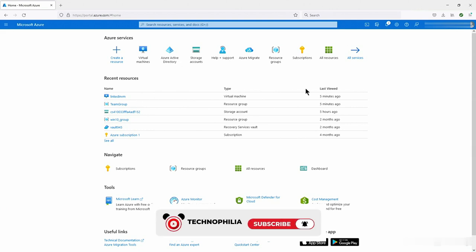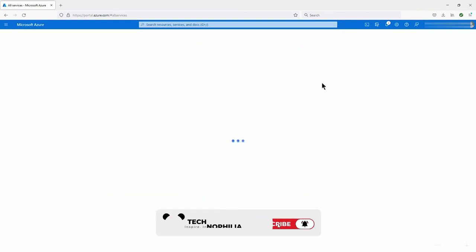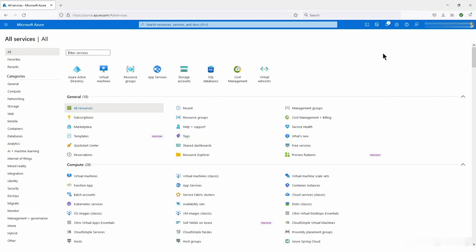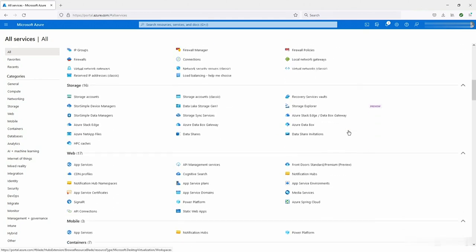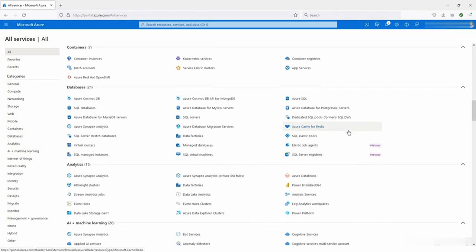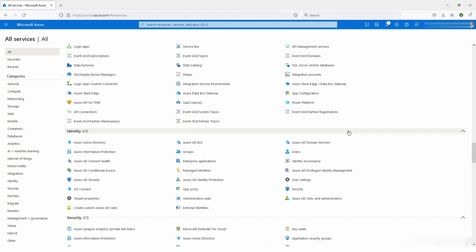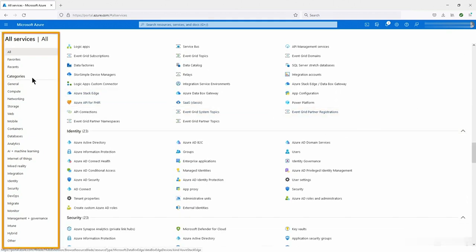Now, this doesn't show all the different resources. So let's click on all services. And now we see a list of all the different services and resources you can create. Now, the most used are going to be at the top. So these are ones that I've used recently. However, if we scroll down, we can see there's well over 100 different services that you can use and resources that you can create.